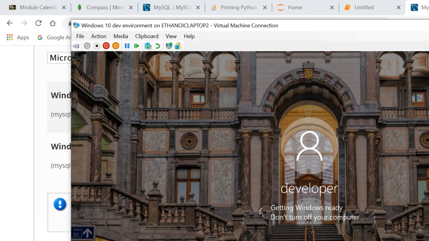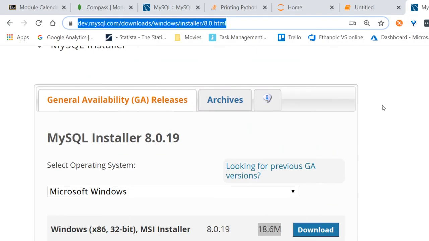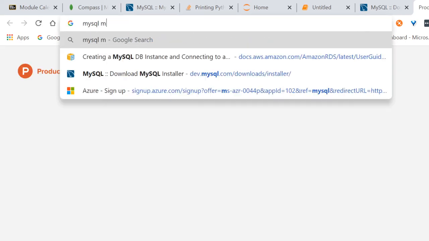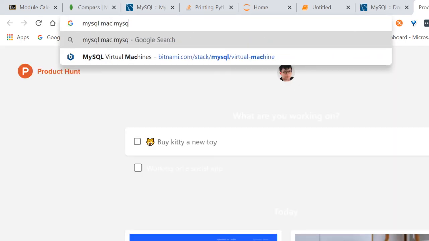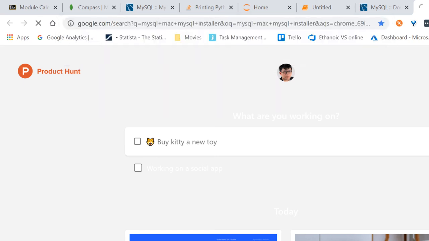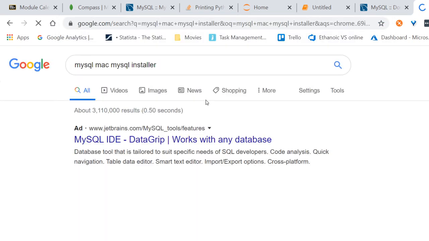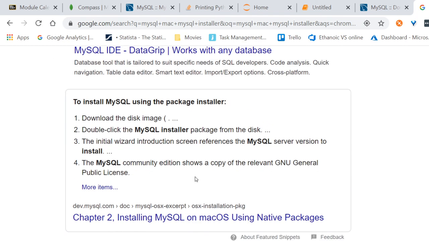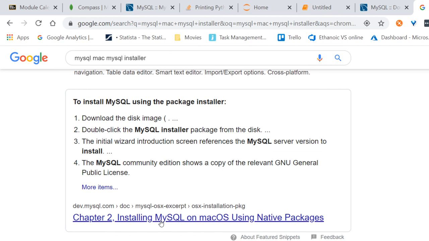For Mac users, you're also using Mac, right? Mac doesn't use the... Let me see. Does it? What version of Mac OS, Mojave?